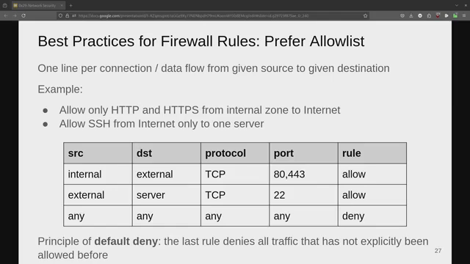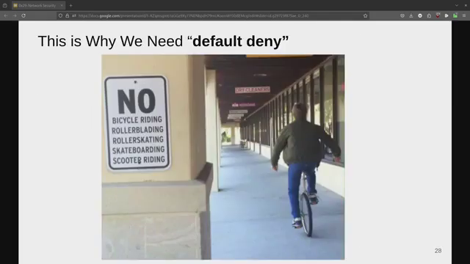The final rule in any allow list will be any, deny, denying all other traffic. And this is exactly why we need default deny. No bicycle riding, rollerblading, roller skating, skateboarding, scooter riding, but it doesn't say anything about unicycles, right?